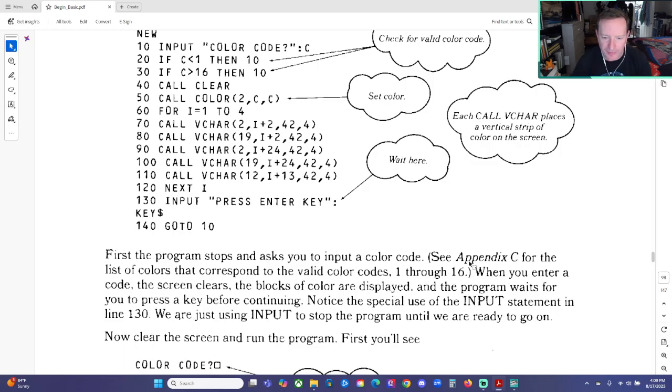First, the program stops and asks you to input a color code. See Appendix C for the list of colors that correspond to the valid color codes, 1 through 16. When you enter a code, the screen clears, the blocks of color are displayed, and the program waits for you to press a key before continuing. Notice the special use of the INPUT statement in line 130. We are just using INPUT to stop the program until we are ready to go on. Now clear the screen and run the program.